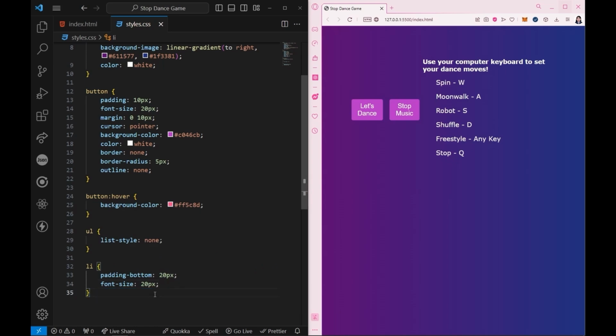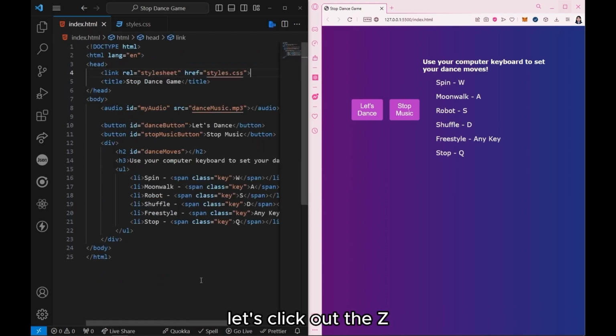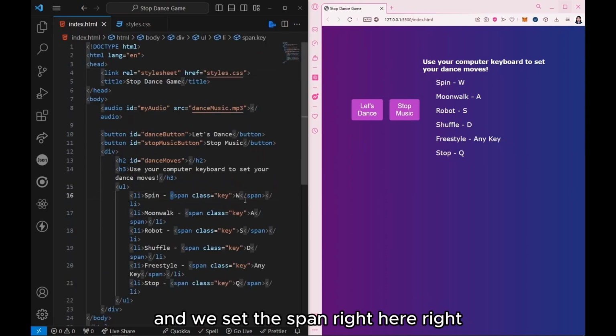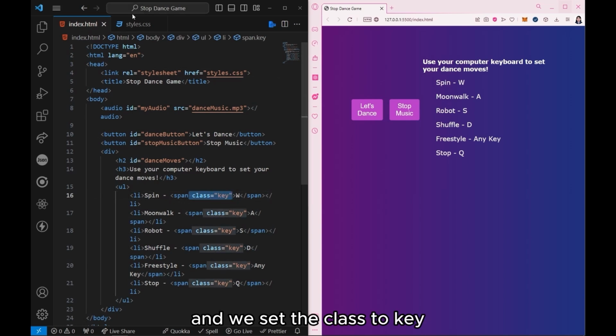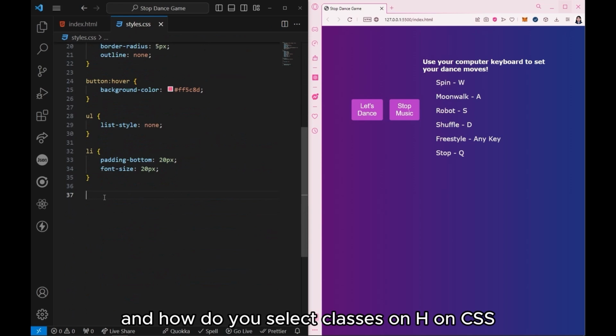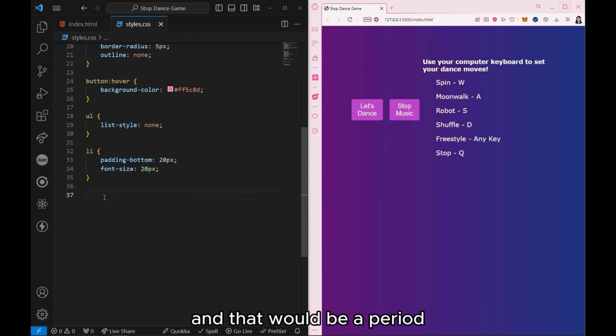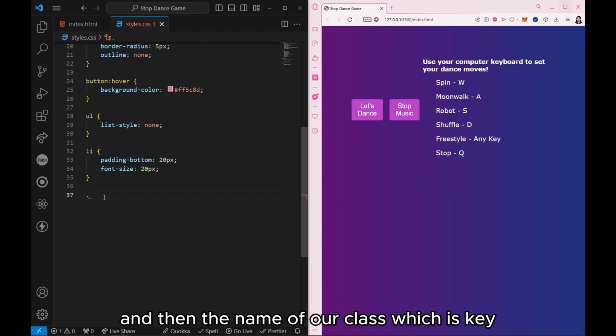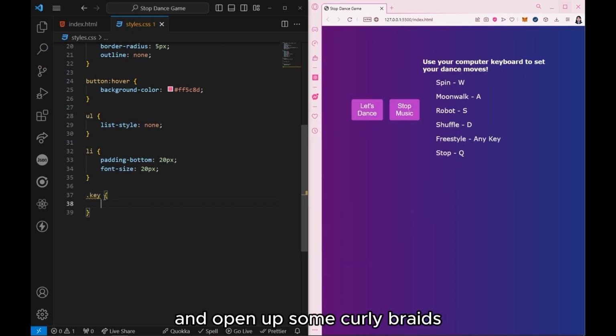There we go. And next, let's go back to our HTML just so I can show you. Let's click Alt-Z. And we set the span right here, right? And we set the class to key. So let's go ahead and select that class key. And how do you select classes on CSS? That would be a period, and then the name of our class, which is key. And open up some curly brace.